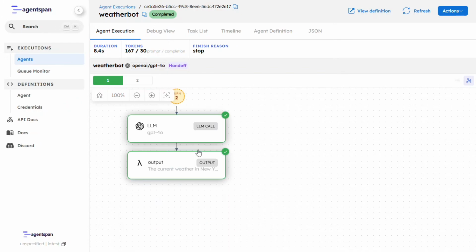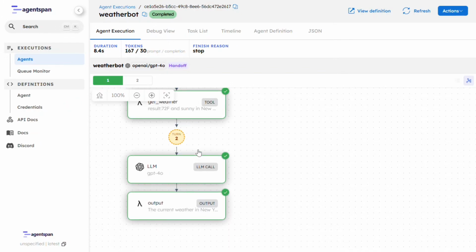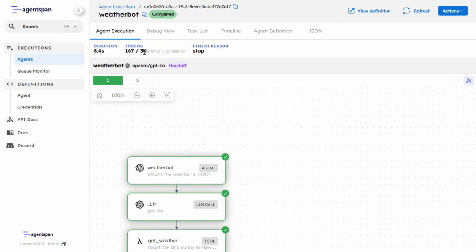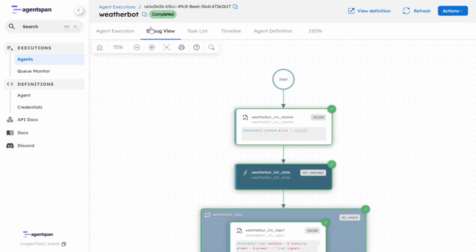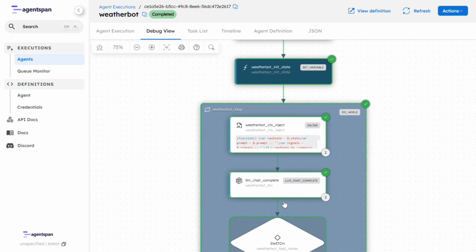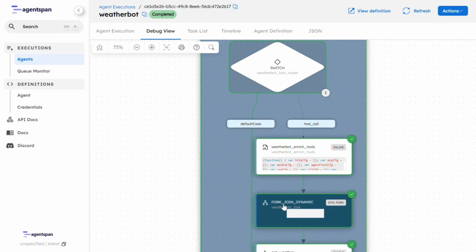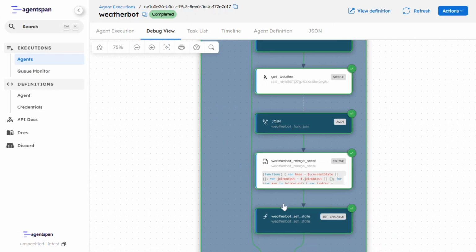This is very visible. It makes it very transparent for anyone to understand. Multiple iterations. This is the total number of tokens, duration, finish stop. You can open the debug mode also where the agent failed, if it has failed. What are the different things that have happened, how the code has flowed throughout the script.